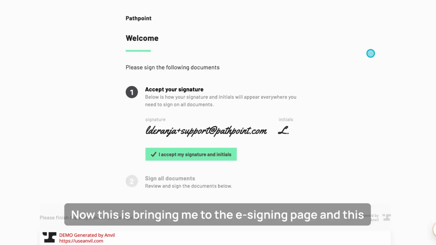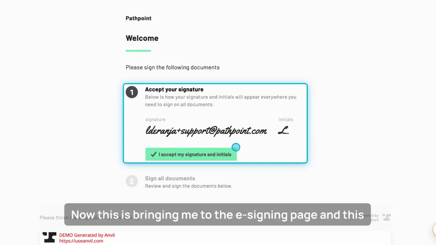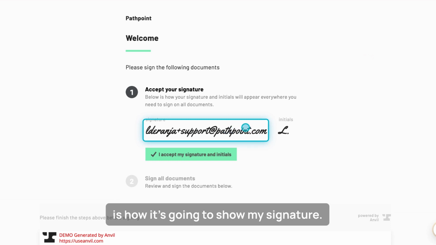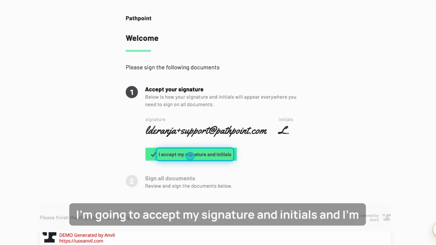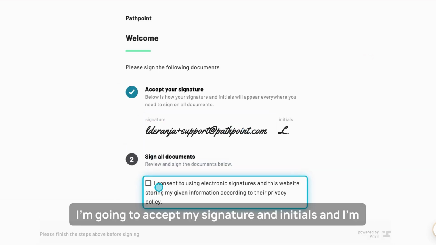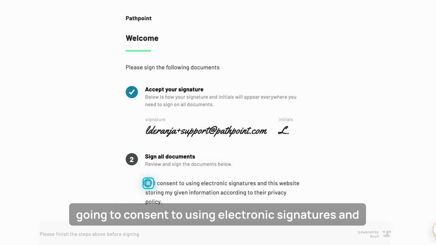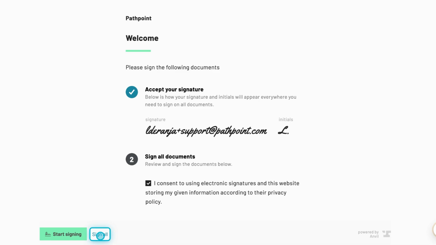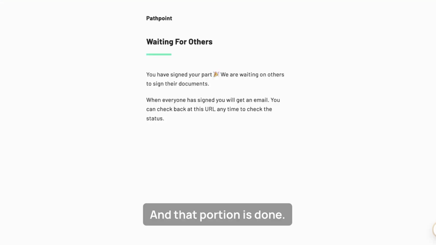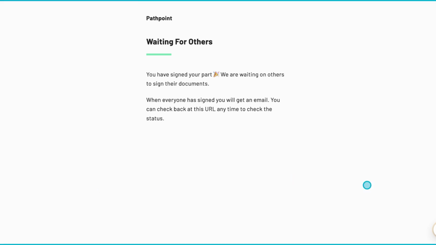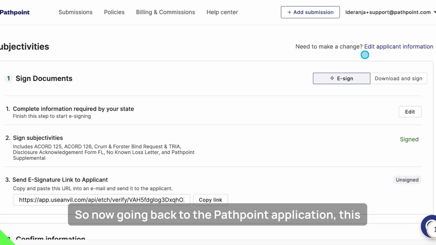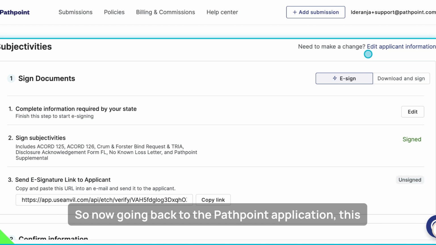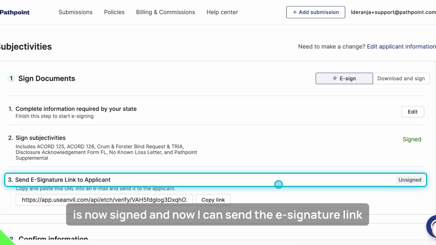Now this is bringing me to the e-signing page, and this is how it's going to show my signature. I'm going to accept my signature and initials. And I'm going to consent to using electronic signatures, and I'm going to hit sign all. And that portion is done. So now going back to the Pathpoint application, this is now signed. And now I can send the e-signature link to the applicant.